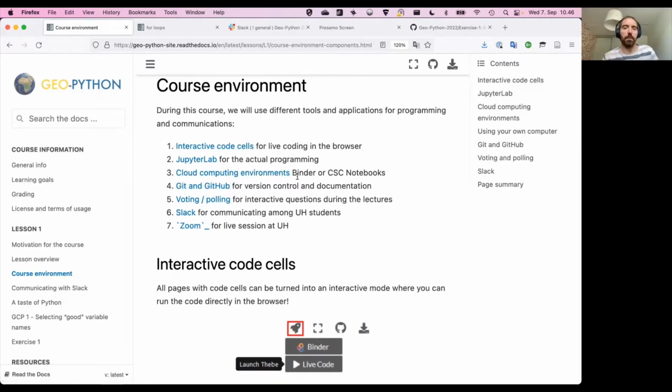Then we have a cloud computing environment, which is basically our way of avoiding having you install Python on your own computer, which means that you can complete the course just using web accessible things like the cloud computing environment and a web browser. Then we'll talk a little bit about Git and GitHub, which is the way of tracking changes to the programs that you create. And then the voting and polling we've already been using a little bit. And then finally, we can talk a little bit about Slack.